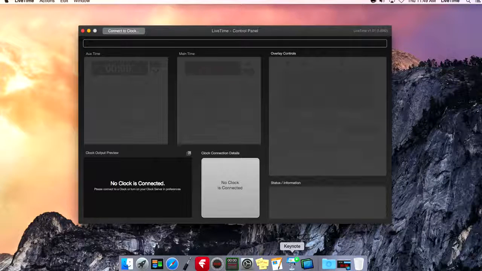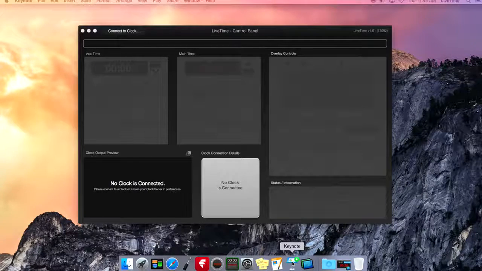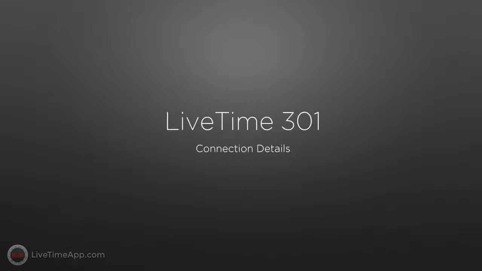So we're going to go ahead now and go back to the keynote, and we're going to talk about a section of the interface called the Clock Connection Details panel. I'm going to show you more about this and even more in 401. But let's go ahead and invite up to the controls Luke DeMoss. Luke is going to give us an overview of the Clock Connection Details section of the application. Luke?